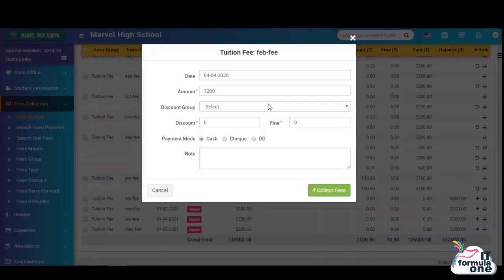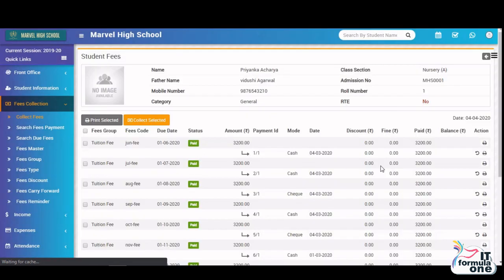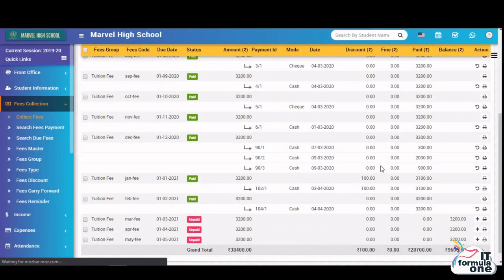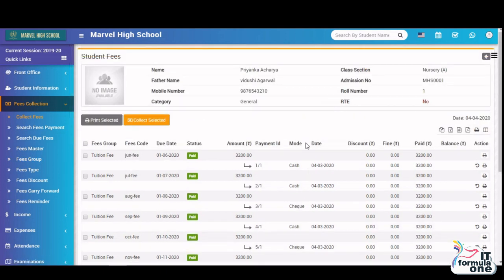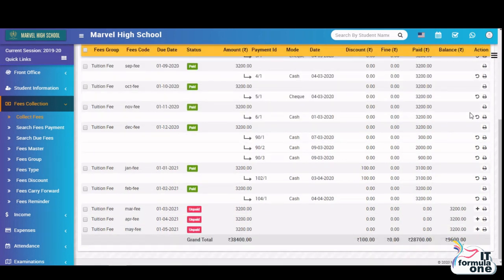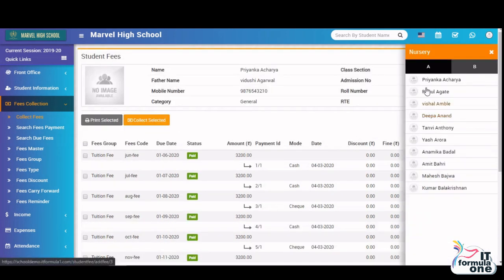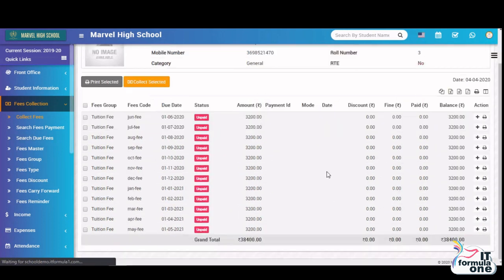So here, if you want to add a fee, just add the fee. If you are adding a discount or fine, it's also included in this. It could be check, DD, or cash. There's another thing: parents can pay the fees online as well. You can integrate it with your existing website, where parents can log in and make the payment. So this is pretty much about the fees. And likewise, you can switch between the students right from here, instead of going back and searching again.